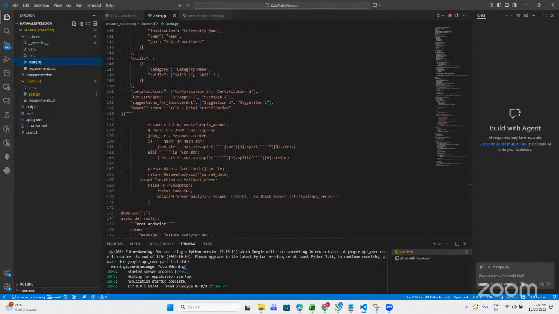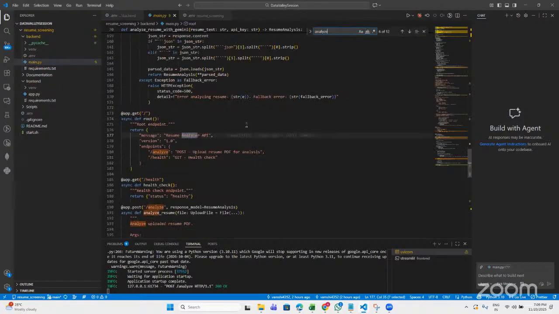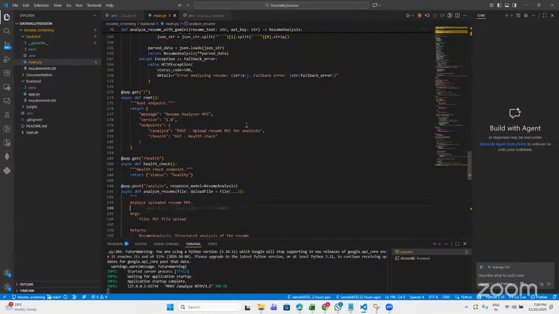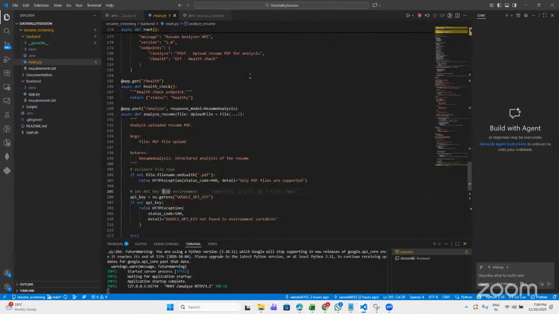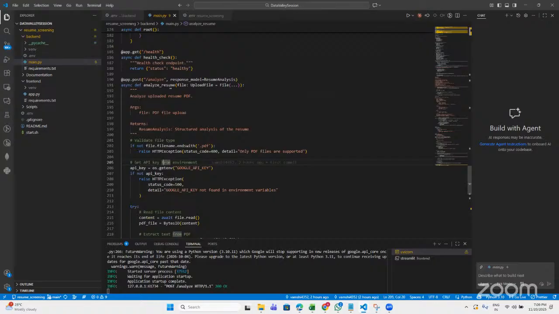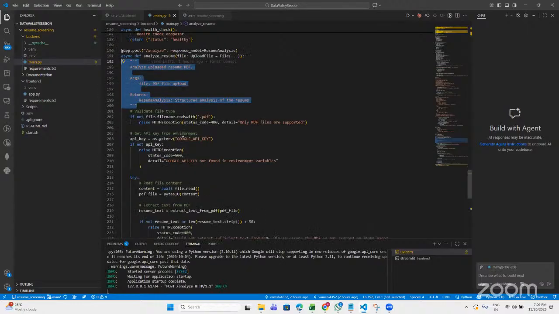Right? So we go to main.py, you go to /analyze. Okay. So once it comes to analyze over here, we are looking at what happens. That file which is uploaded will come here to analyze. Okay, because it's an uploaded file. And then these are the comments related to this particular function.